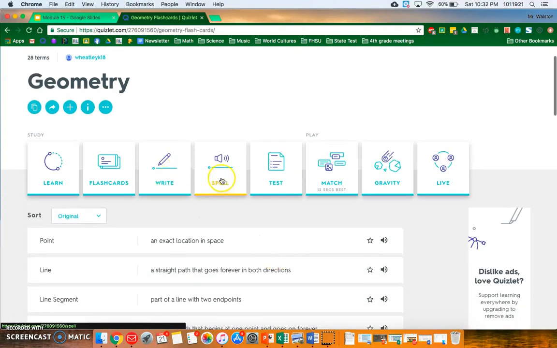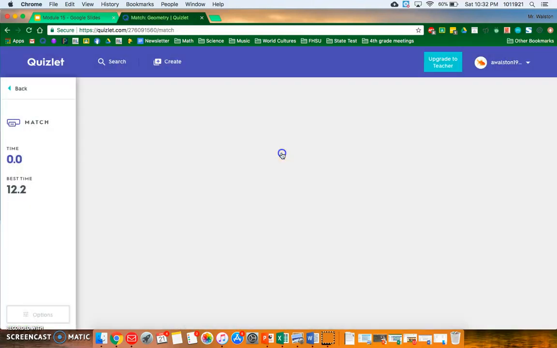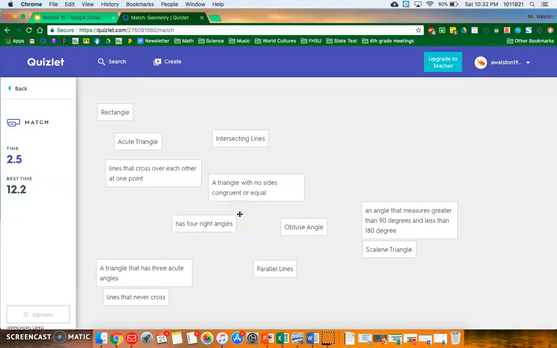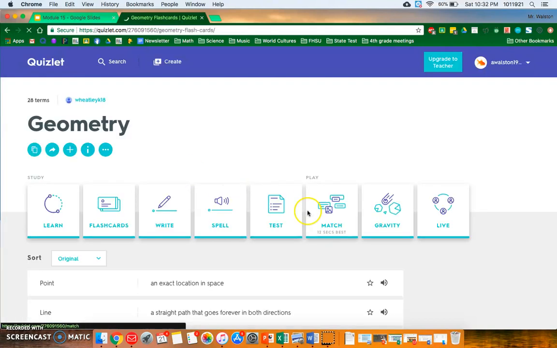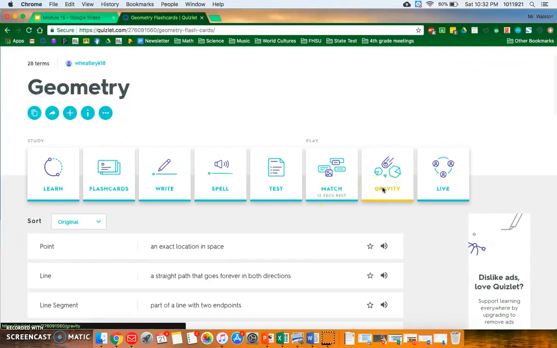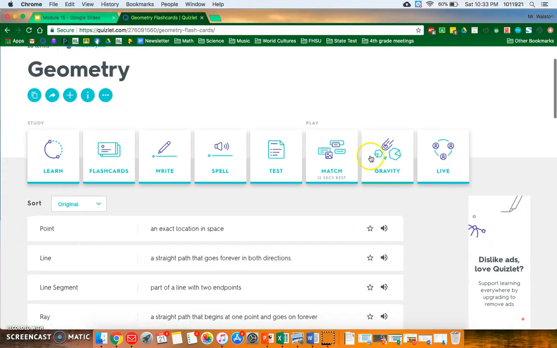Other ones, they can write, they can spell, they can test themselves, they can match. I actually use this a lot in class where I have them match. You don't want to do it too much, because then the students kind of just see what goes with what based on size. But the first few, at least: lines that cross over each other at one point, well, that'd be intersecting, so they have to take it, and then boom, they disappear. And then they see how much time elapses. And then we do this as a competition. Gravity, it's a game, just another way to learn, another game to play.